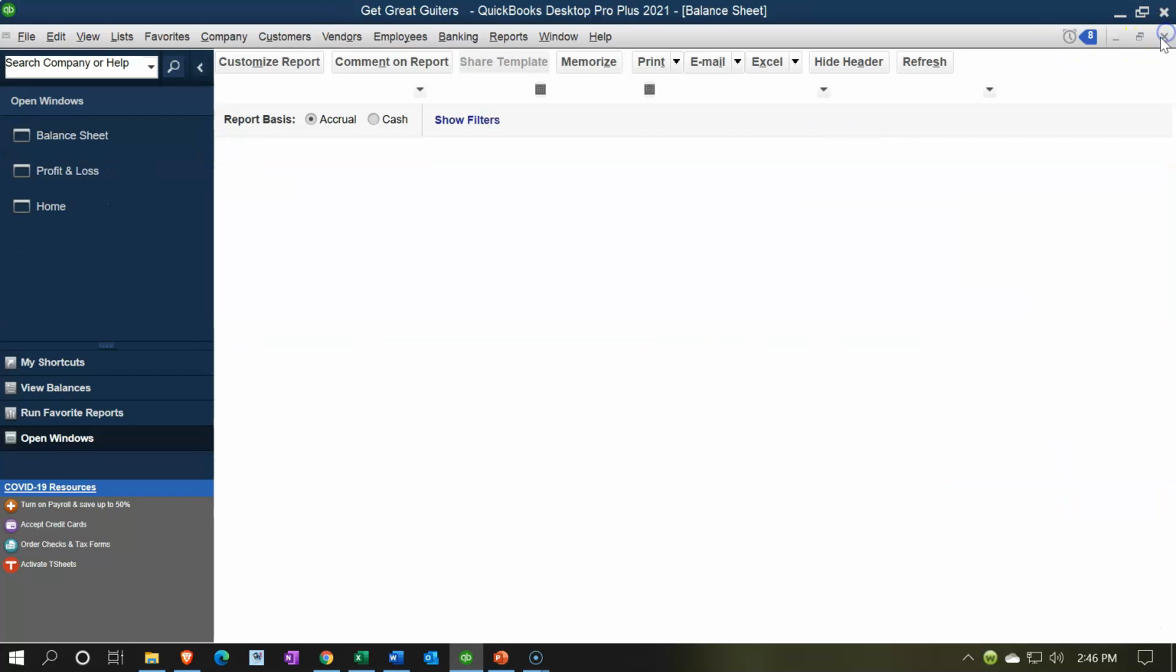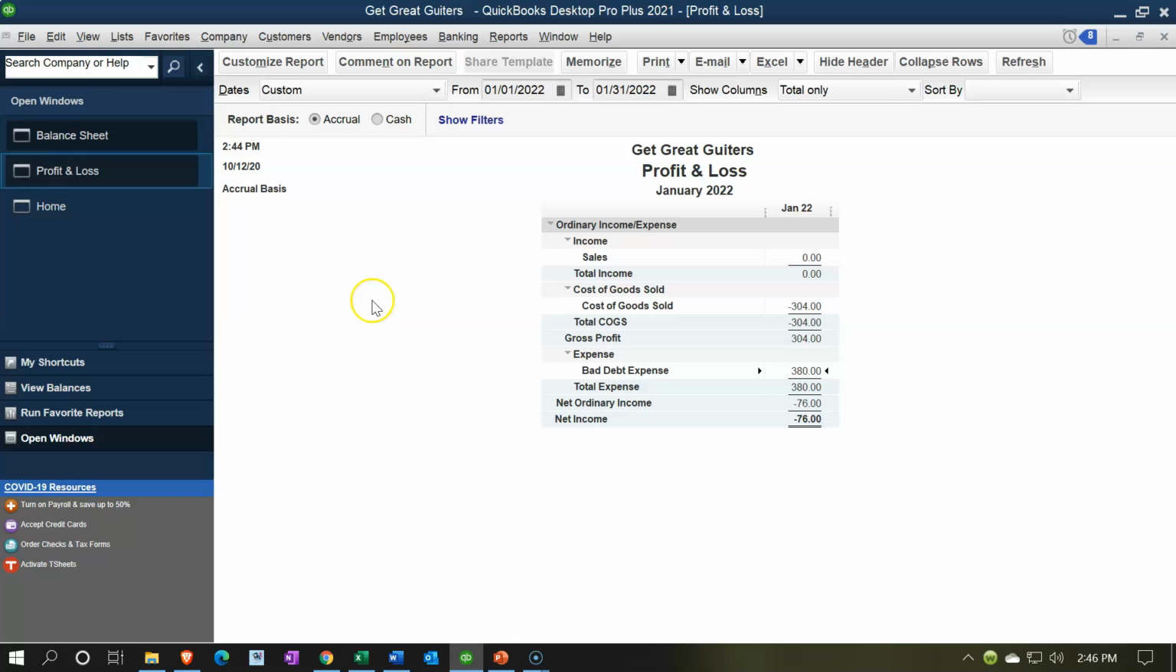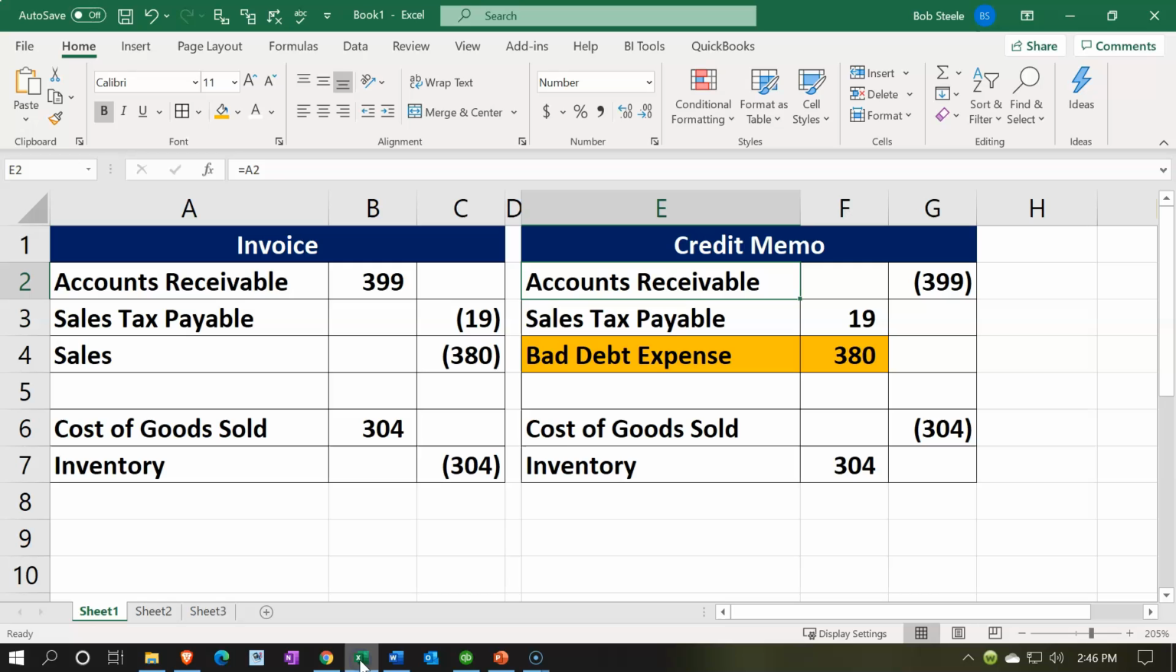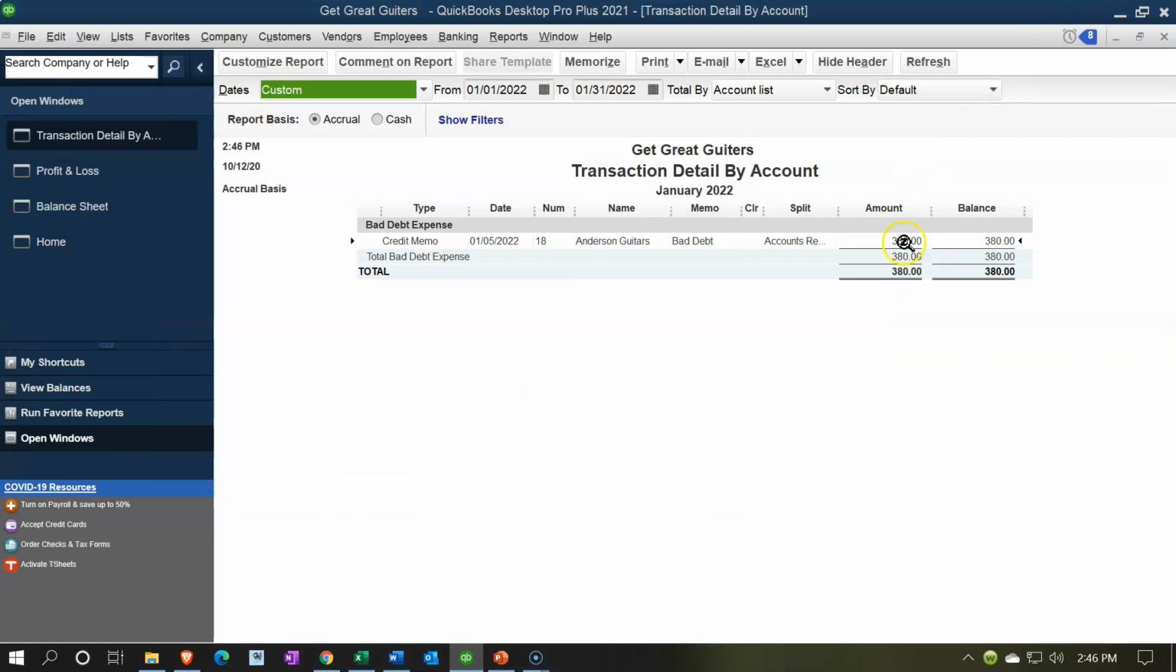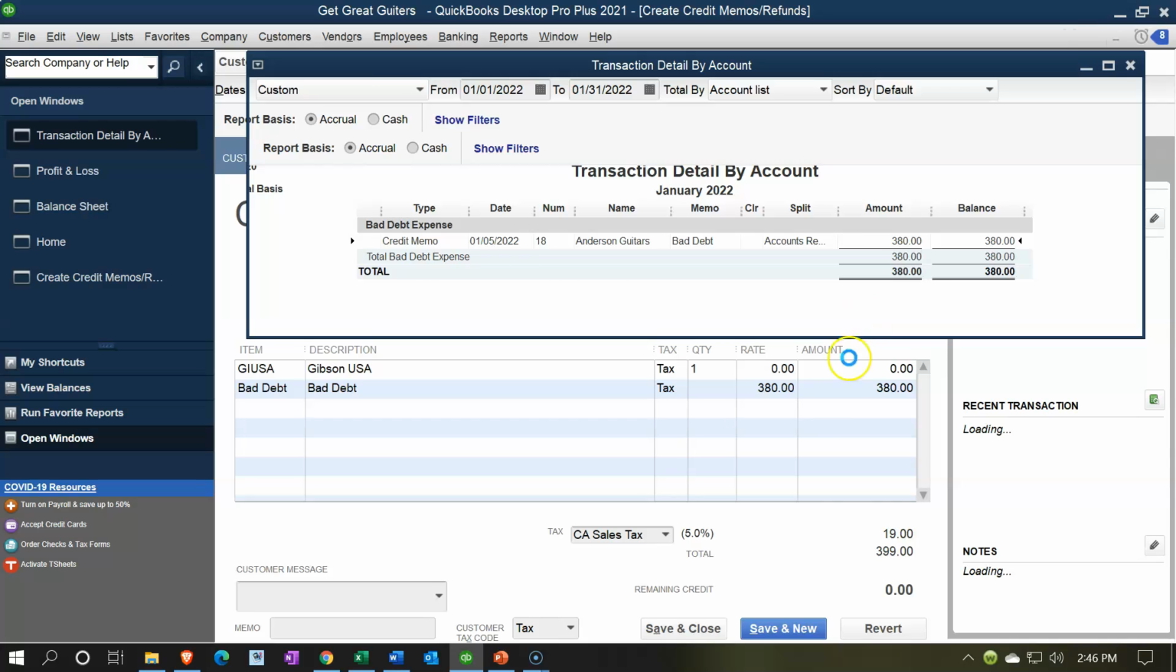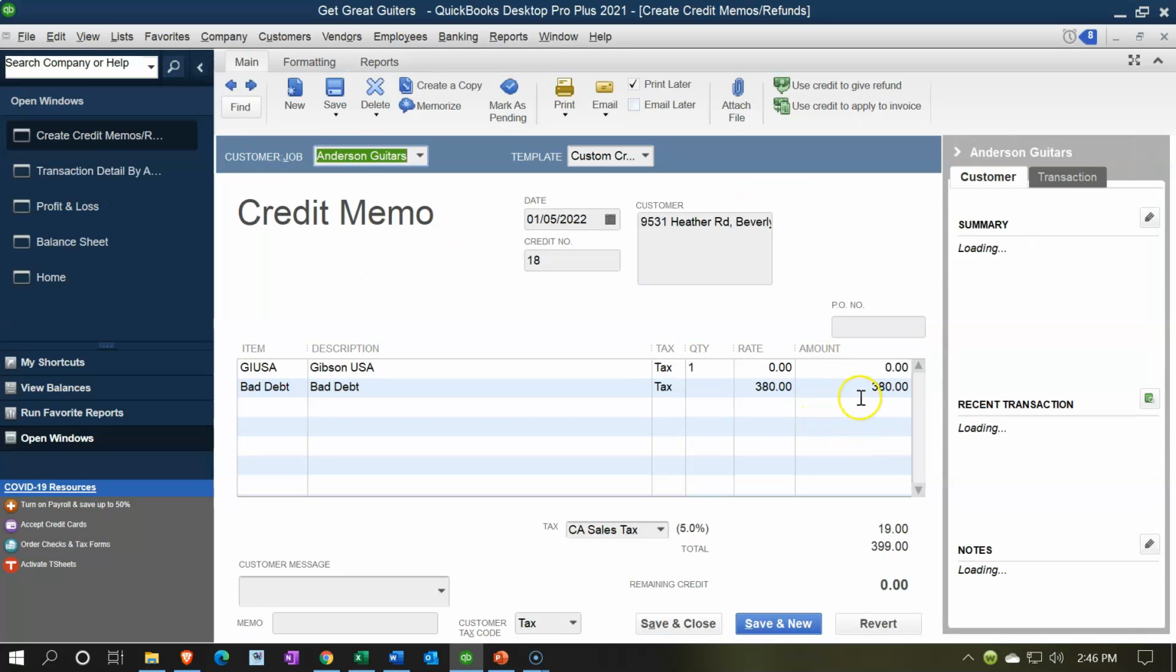So I'll close this back out, close this back out. Profit and loss or income statement. It didn't reverse sales because we fixed it using that item to then go to bad debt expense. So that was that little adjustment we had to do in order to change this from sales to bad debt expense. So we're going to say, all right, there is the 380 there. And that, of course, is for the amount that we charged, not including the sales tax.